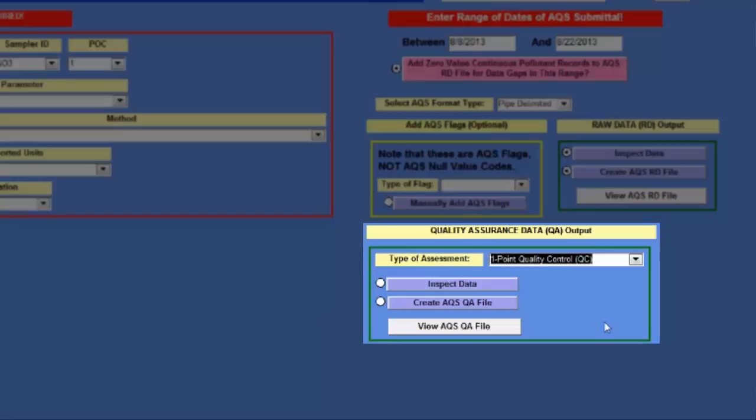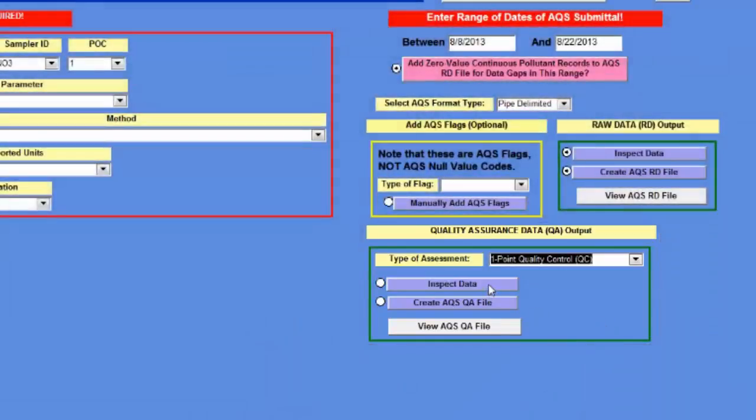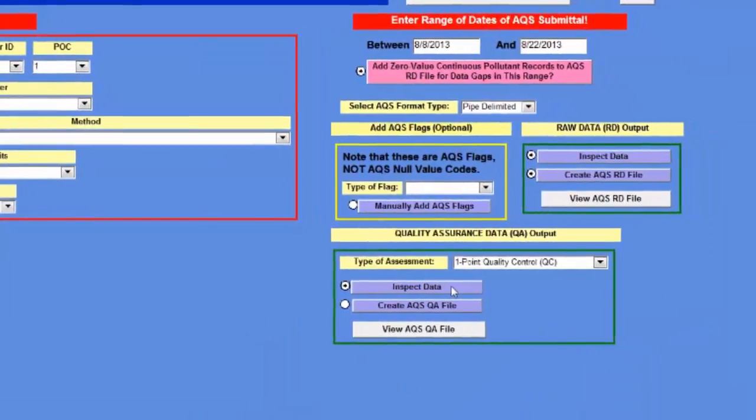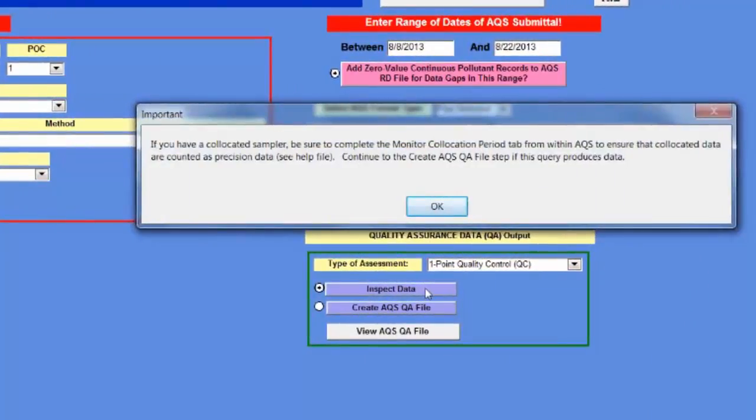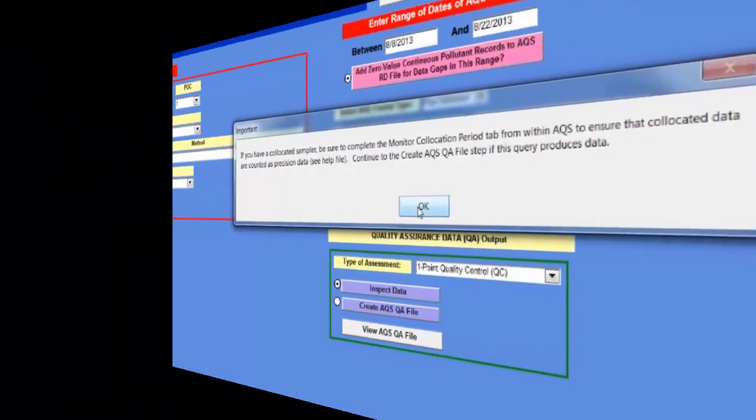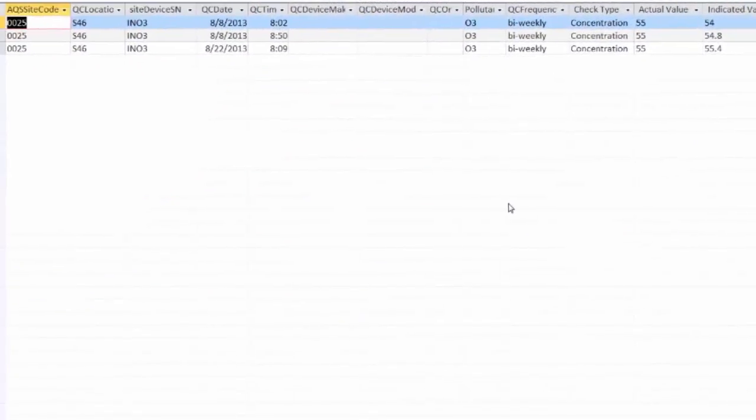So the first thing I get to do is preview the data that are going to be included in the QA file by clicking on the Inspect Data button. And this comes up. This box tells me how to include co-located data as precision data in AQS. I don't have a co-located sampler, but I read through this message box and say, okay, I understand that. Always a good idea to read through these message boxes, even if you've seen them a million times before. I click OK, and this shows my data.